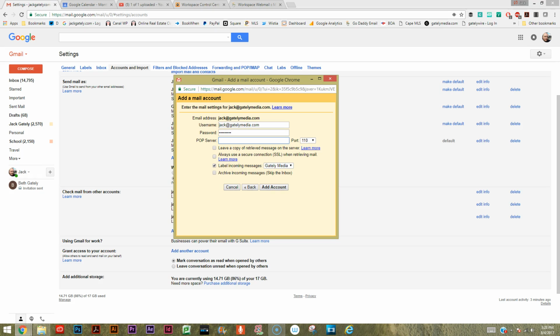Always use a secure connection. I think you can leave that unchecked. Label incoming messages. That's very helpful. I would go down and create a new label, which we did here. We called it Gately Media, and that way Gmail will automatically sort your emails by email account. So I have 4 business emails running off of this, and I want them sorted in a certain way. So I click Add Account.